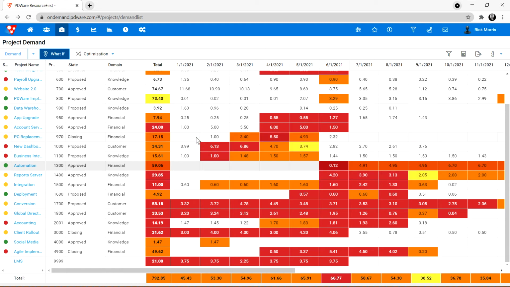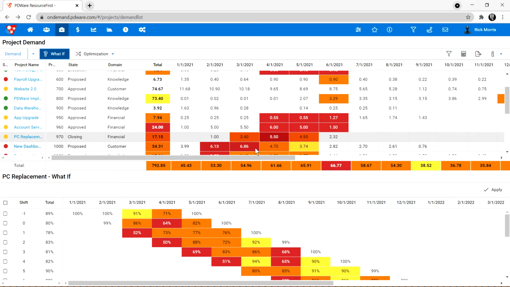But that's not always the case as well, which is why at PDWare we look at going forwards and backwards. So again, for instance, this PC replacement project, we actually have a better shot at our resources if we were to slide it forward in our portfolio, more so than sliding it backwards. So it's not always the answer of delay the project in order to get the resources that we need available. Sometimes it's sliding that project forward.